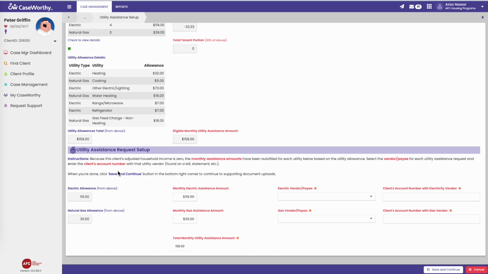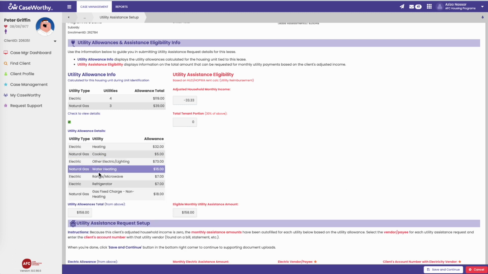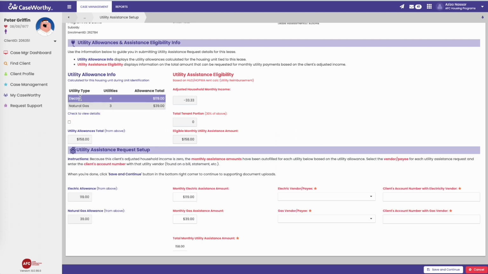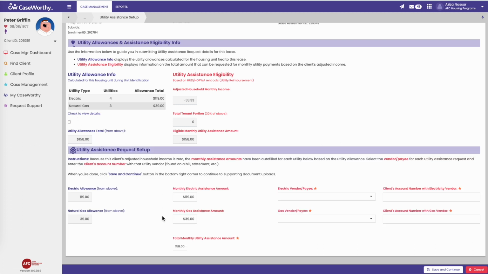Once you scroll down at the bottom, you'll notice that here is where I am going to be making the request. And the request step is really broken up by utility type. It's not broken up by the actual individual utilities. It's broken up by the larger, broader categories of that utility. So, for example, you'll see here there are different utilities that are under electric or different utilities that are under natural gas, right? But it's collapsed under each utility type, and that's what you'll see at the bottom here.